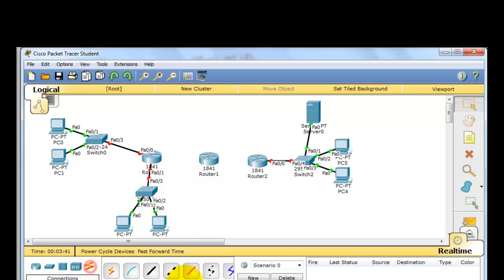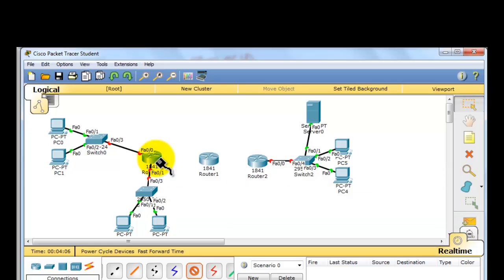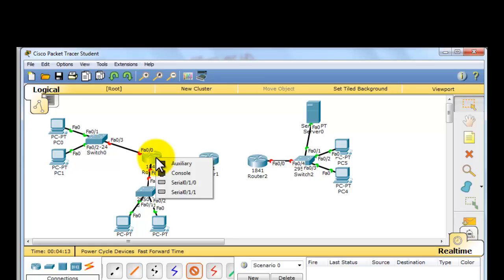Okay, so now I'll connect the serial interfaces. From here, I'll put the clock here. Let me just show you this. You see here, this serial cable has a clock. Once you click on this one, the first router that you click on, that router interface will be responsible for clocking and synchronization. So I'll click here, and then I will use 0/1/0.